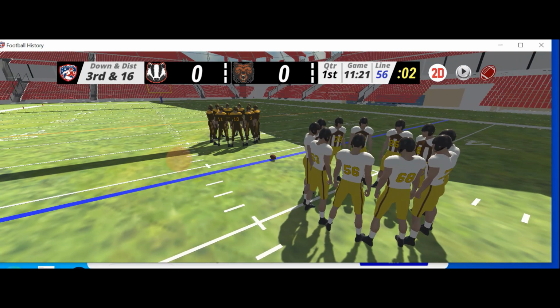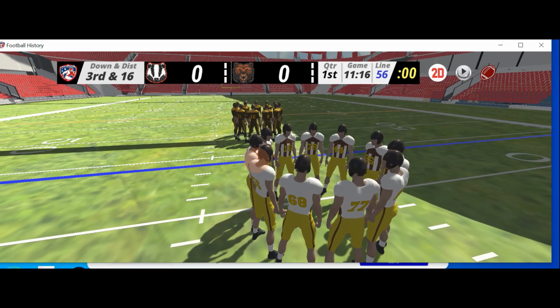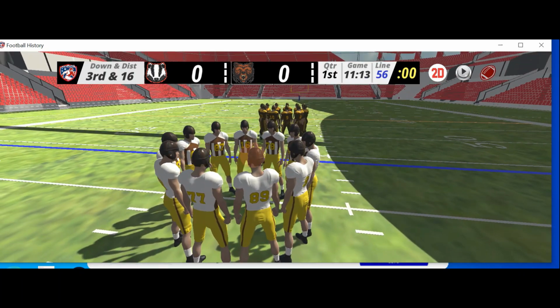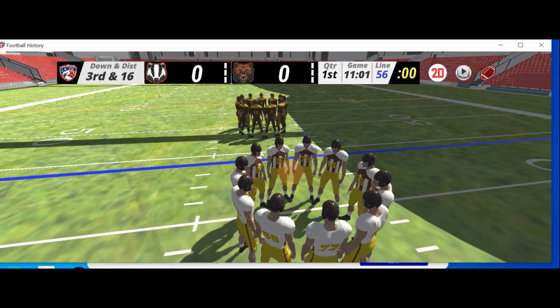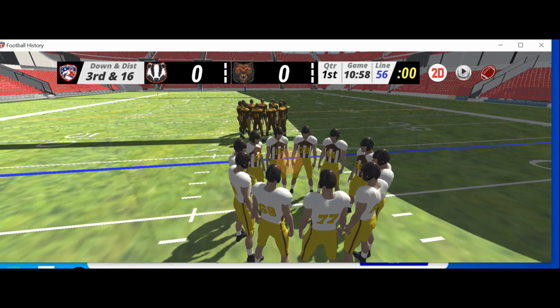You'll also have full customization of your teams. Right here, this is an old school 1920s type team, but you'll be able to have customized teams from 2023, 2022, things like that. So you'll have that in there as well. I just wanted to give you guys an update on where we are. We'll come back with another update and let you know how things are going. I'm really excited about what we're doing with this game and where it's going.